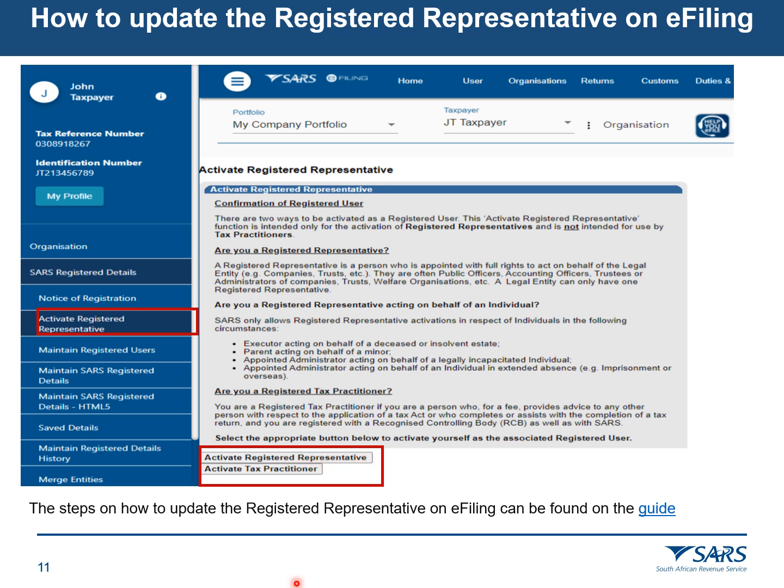Scenario 2, you are on the home screen here, or on the landing page, and you would see that it is the correct registered representative. In that case, you would click on Activate Registered Representative.